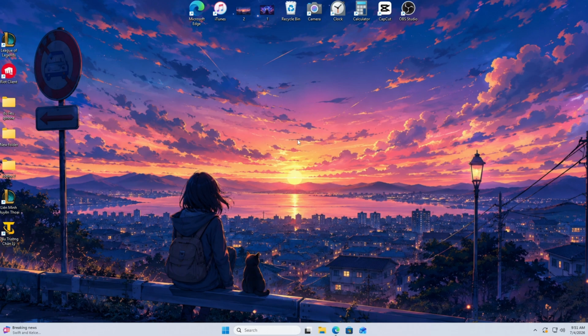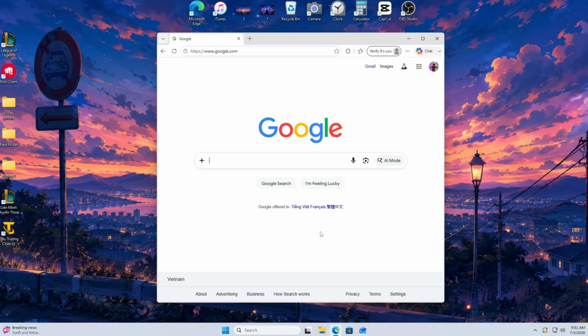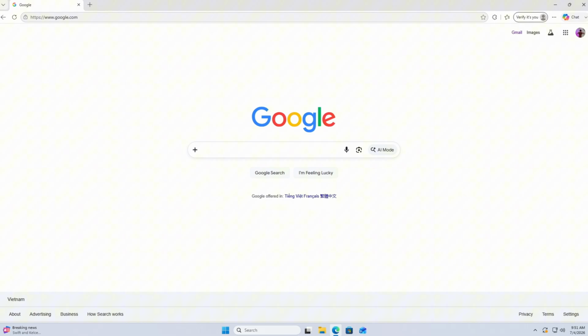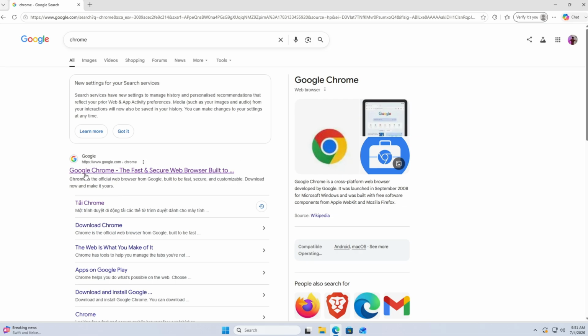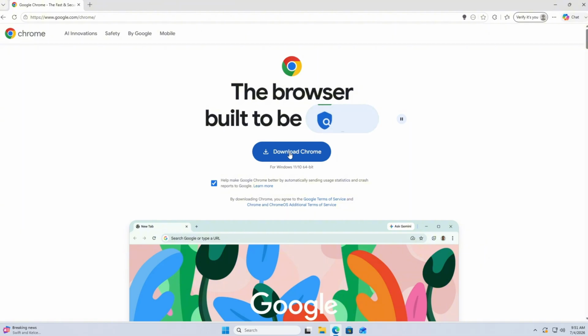How to download and install Google Chrome on a PC or laptop. Open any web browser. Go to google.com. Type Chrome in the search box. Click on the official Chrome website. Click Download Chrome.